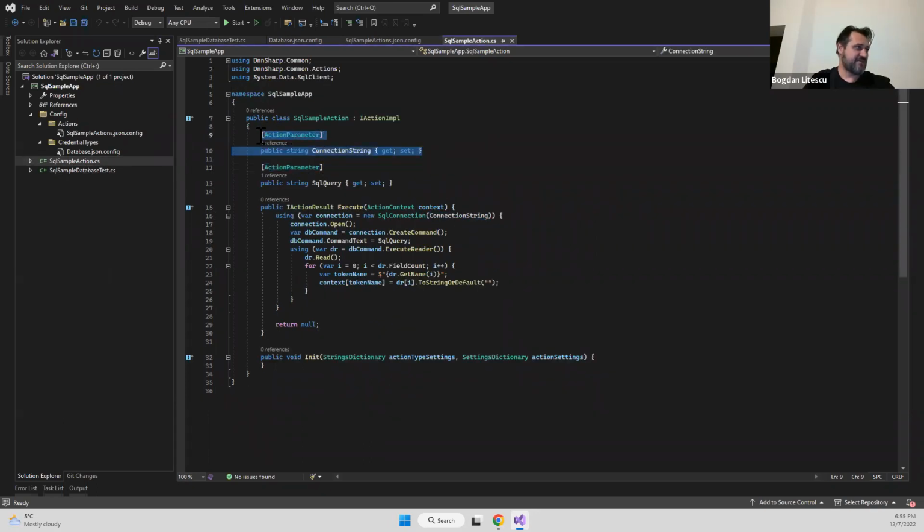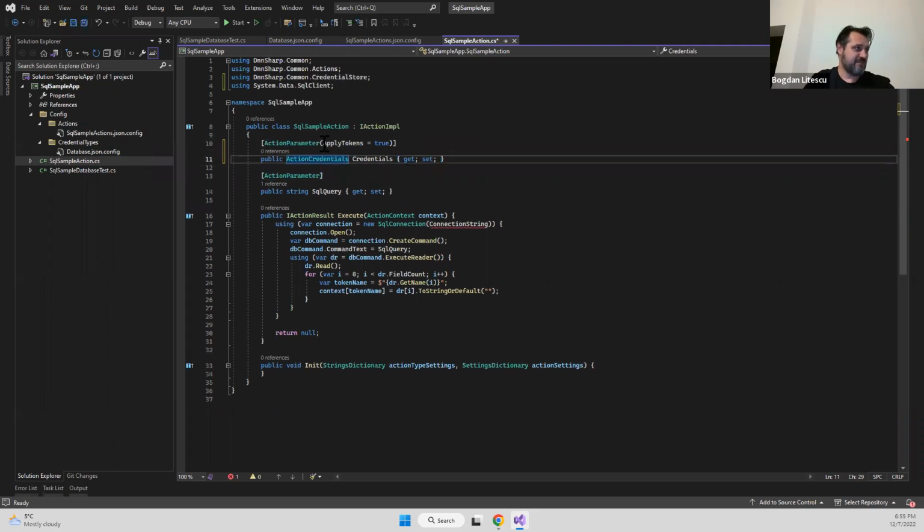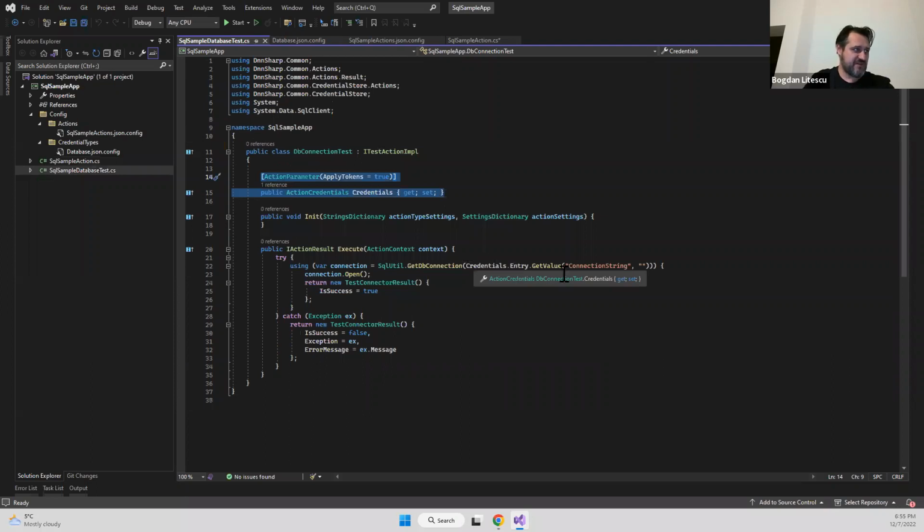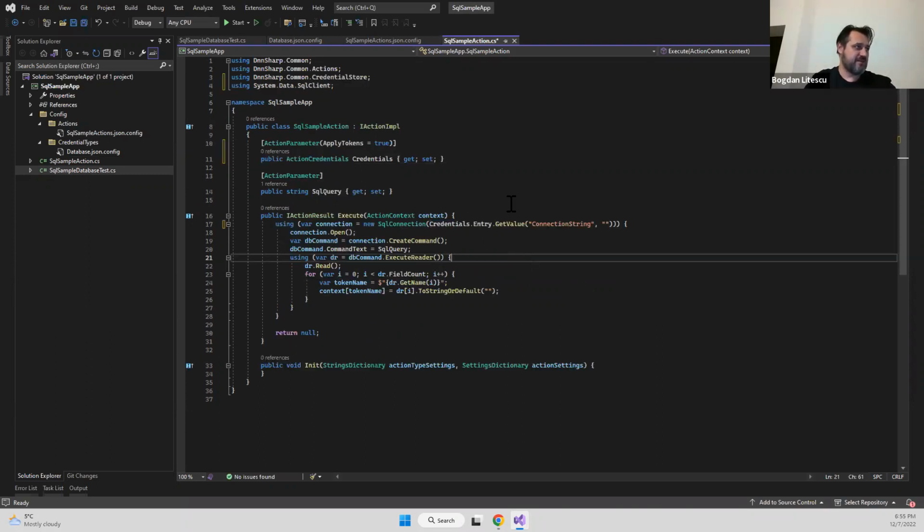And we replace this with this. So this will auto-populate this with a credential object. And here, instead of using the connection string variable, we use this API to get it from the credential store. Connection string. And that's it.